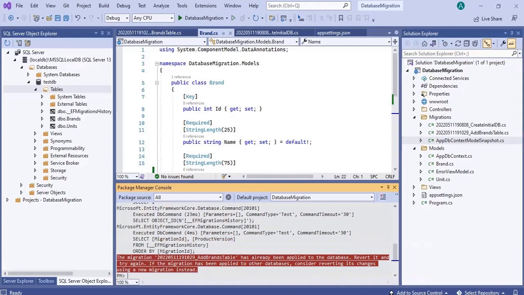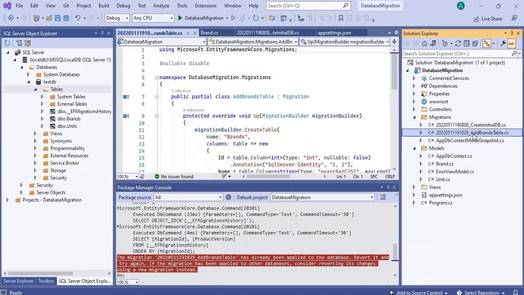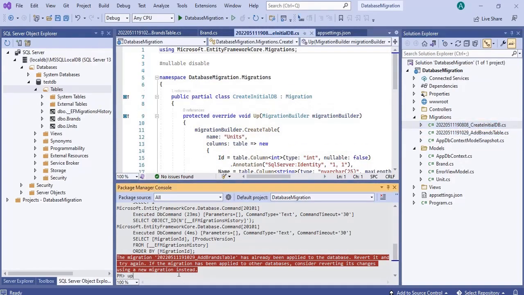Let's do that. In the package manager console window, type update-database, space, the migration name to which you want to set the database state. In our case, we wanted to delete the add brand table migration. So we need to put the migration name which is before this migration. The migration before this one is create initial DB. So type update-database space "create initial DB" in double quotes and press enter to execute the command.